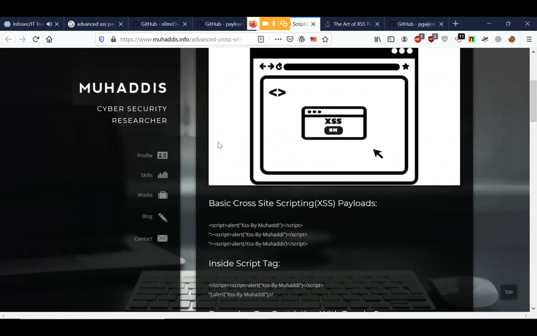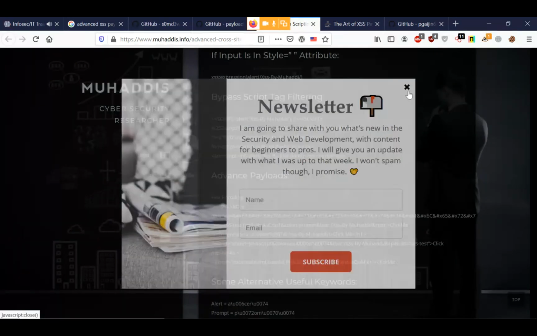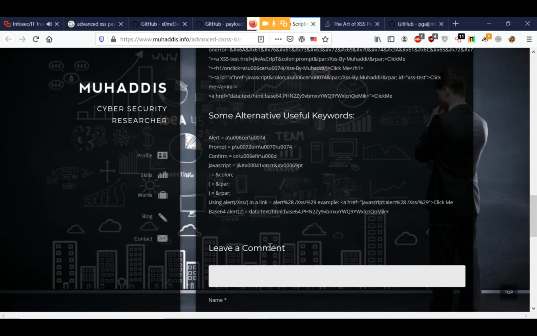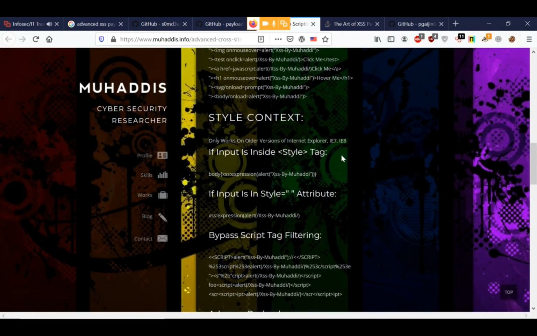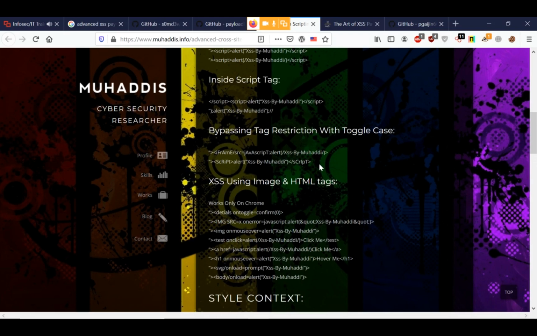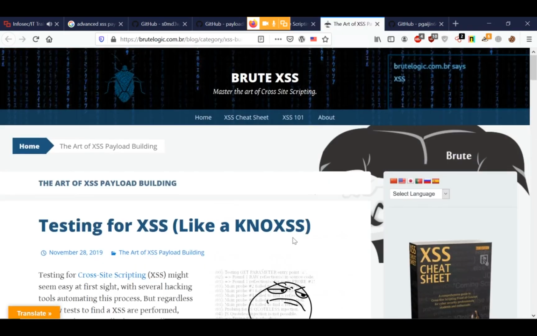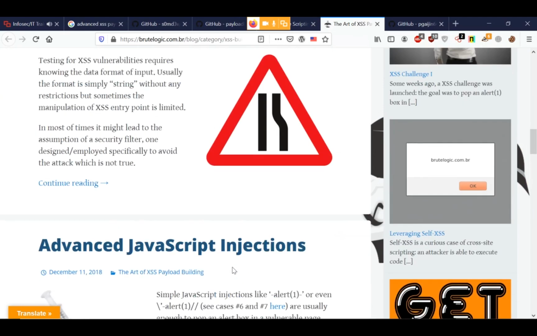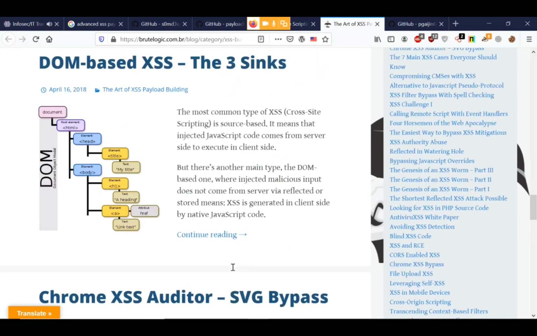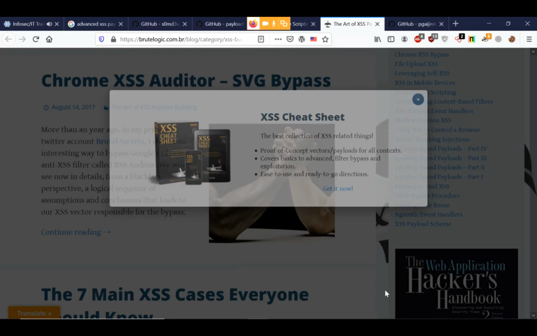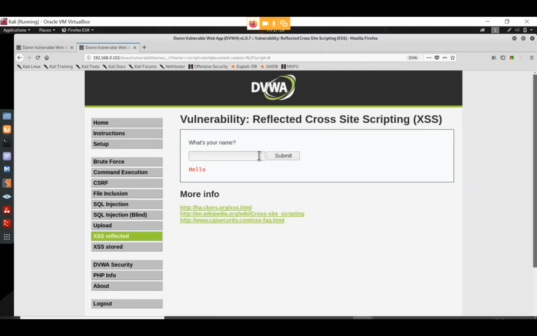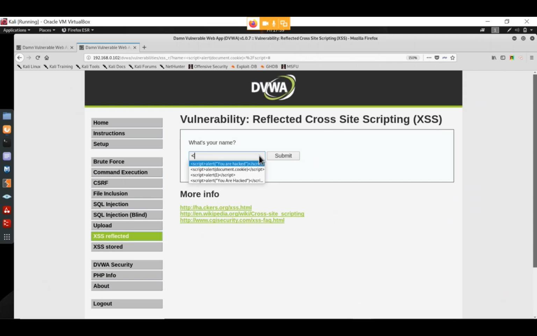So advanced payloads. This is used to bypass restrictions, and there are many codes through which we can do it. Currently it is just popping up. Whenever we try to run the command, it is just popping up the cookie, but there are scripts which can send you an email, and that email will contain the victim's cookie.